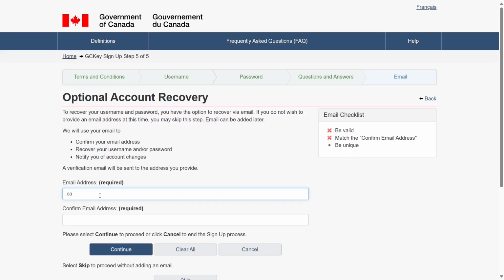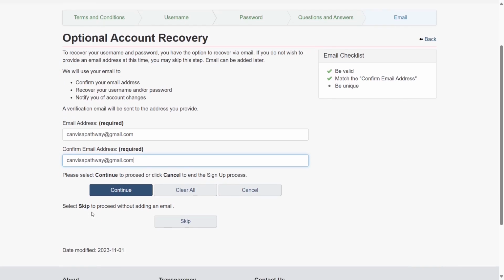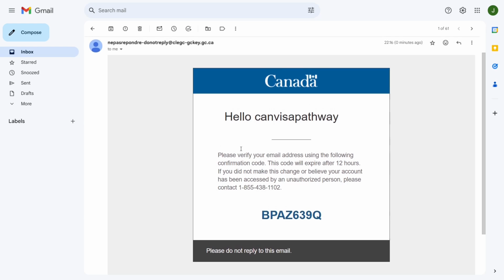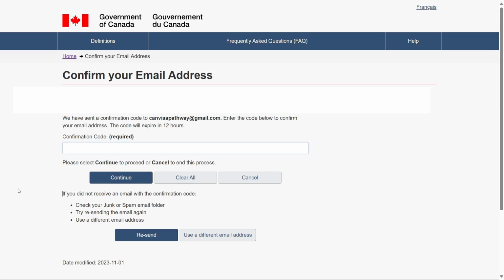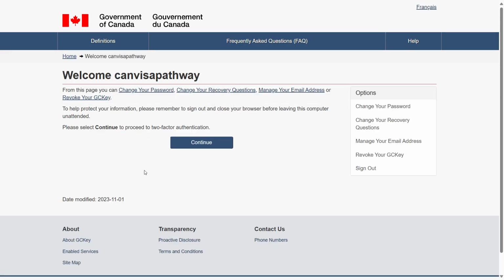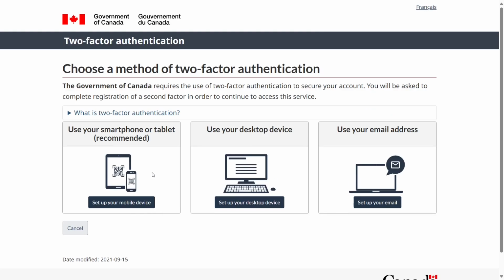Add your recovery email so that you can reset your username and password and click on Continue. You should receive a verification code on your email. Copy this code, paste it here and click on Continue. Email recovery is complete, so click on Continue. Next, choose a method of two-factor authentication.